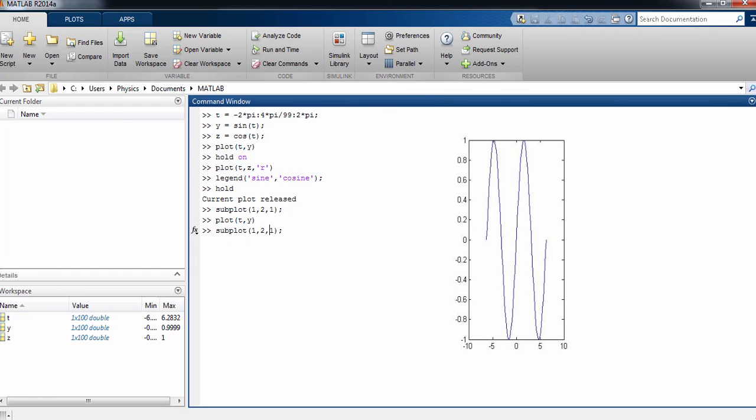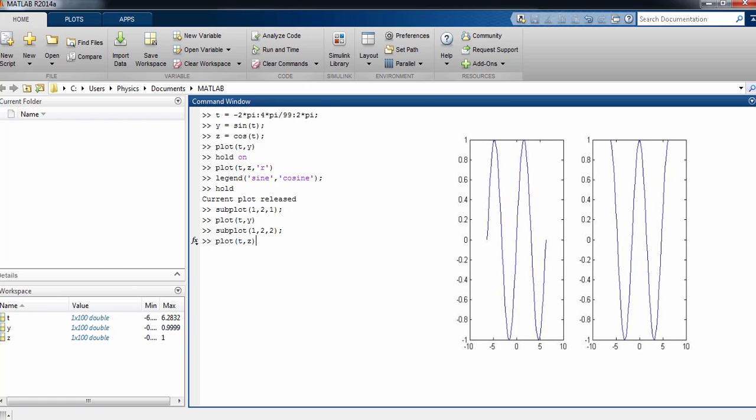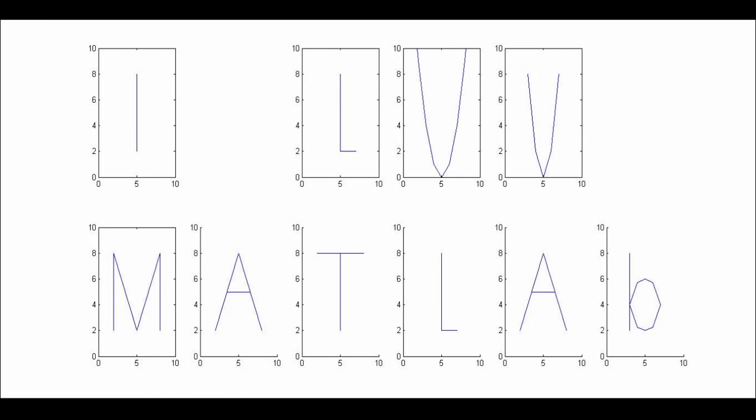Now we are printing to the second subplot in the figure, so we use 1, 2, 2. Now they appear side by side. You can have as many subplots as you like, and you can experiment to see how you would get these graphs to be one above the other and what happens if you introduce more graphs to the figure.